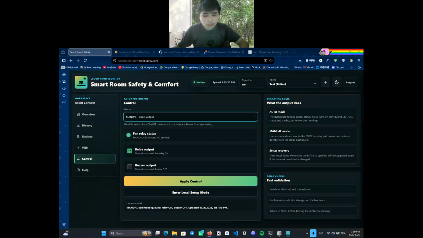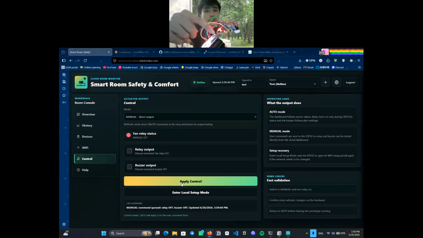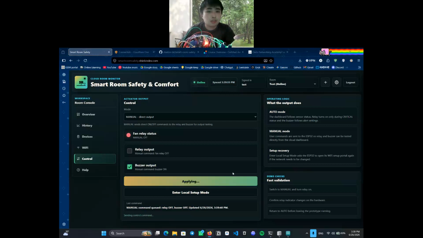If they want the relay on, we can see now the relay is on, so the LED is switched on. If I switch it off and apply control, we can see the relay LED will switch off after 5 seconds, and the buzzer also. Now it's off, so there's no sound. I turn on the buzzer and apply control. It sounds. Now I switch it off.